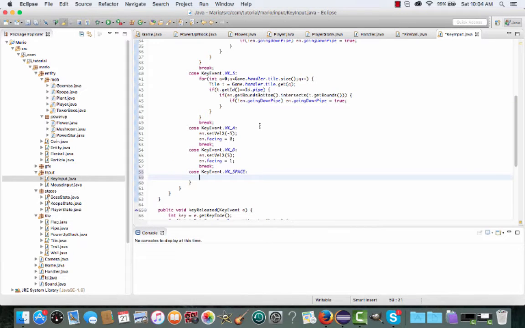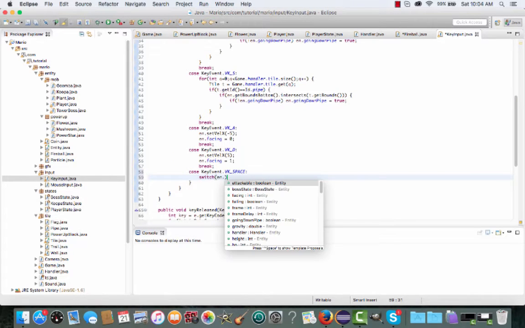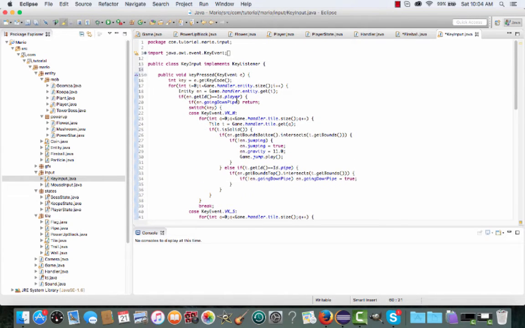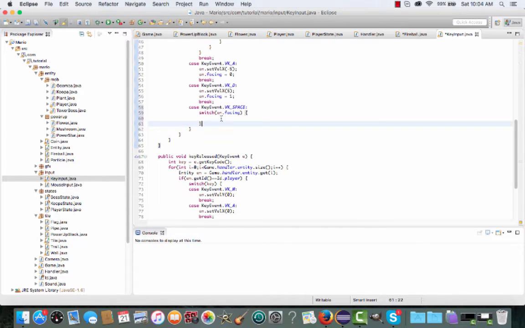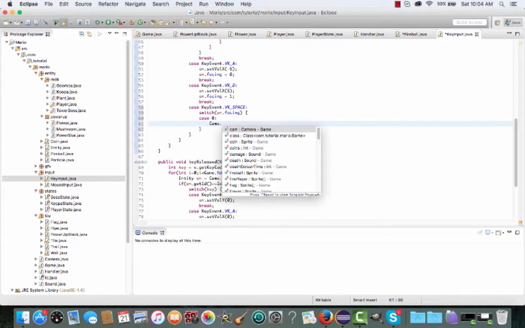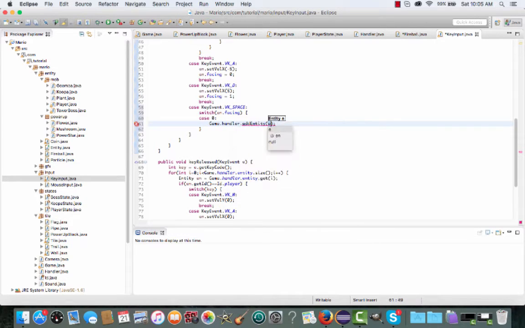So to do that, we're going to make a switch, which will take in en.facing, and if you don't remember, en is pretty much our player. So we're going to make a switch for our player's facing integer. And if case is equal to 0, or our player is facing left, then we want to type game.handler.addEntity, which will be your new fireball.